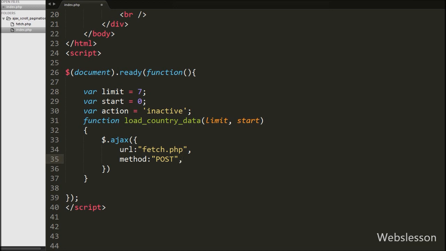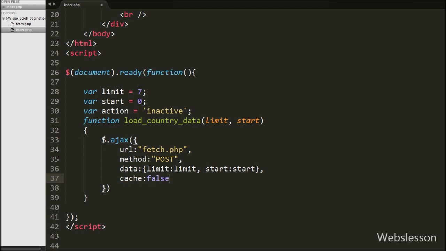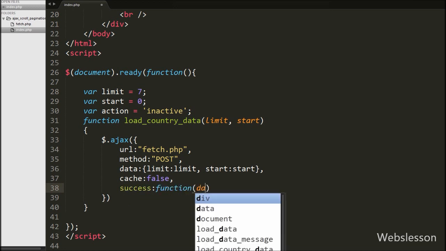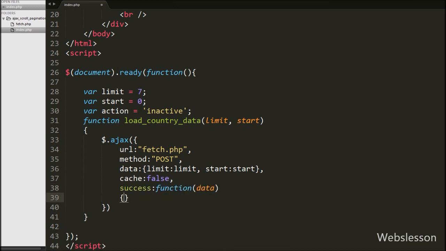In the third option we have written the data option, and in this we define which data we send to the server. Here we send the limit and start variable data to the server. In the fourth option we have written the cache option and set it to false. This option will not cache the operation data in the browser. In the last option we have written the success callback function. This function is called if the request has completed successfully and it will fetch data from the server.